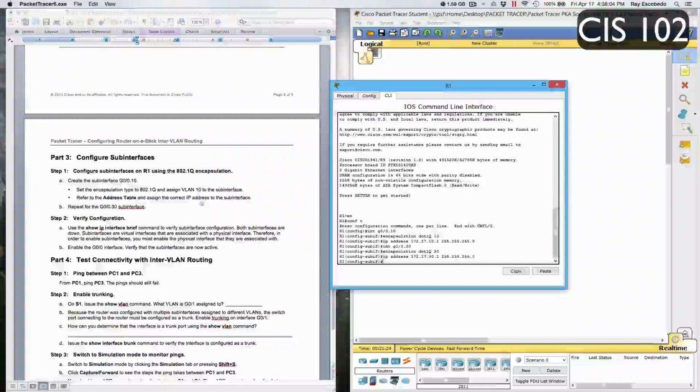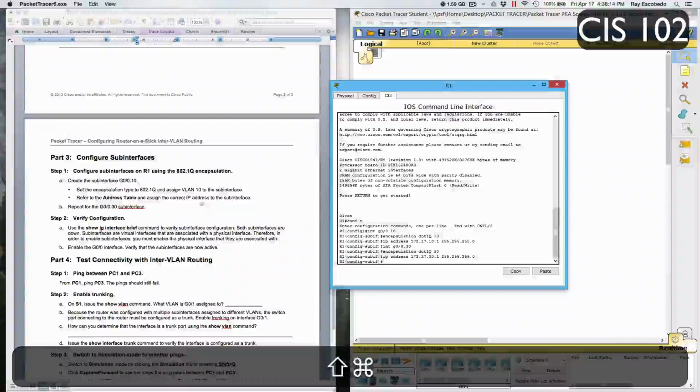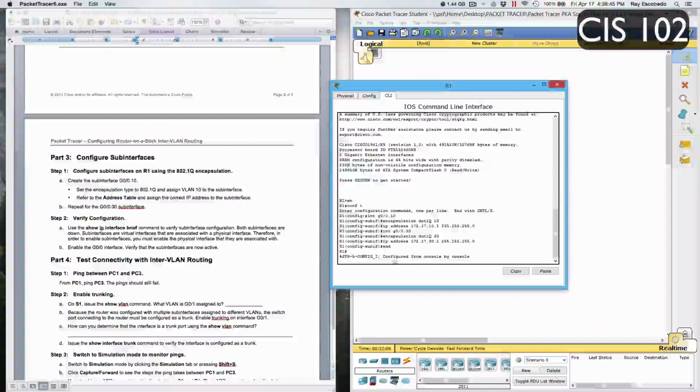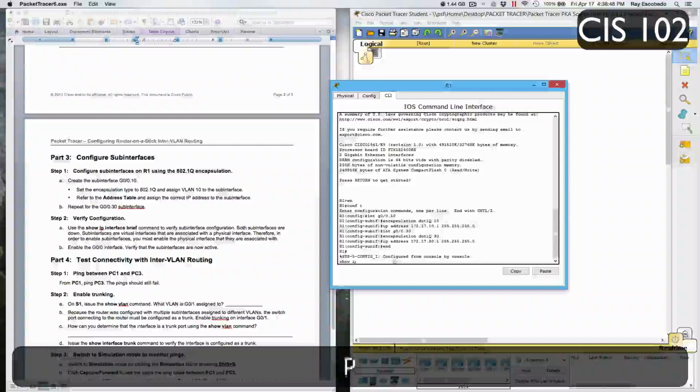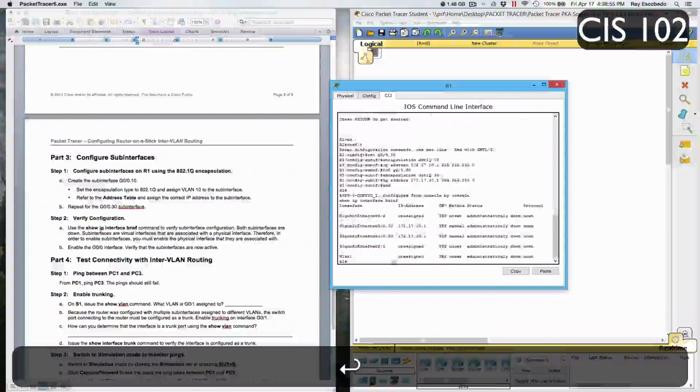Alright, step 2, it says verify configuration. Use the show IP interface brief command to verify sub interface configuration. So let's do that now. I'm going to type end, and now the command that they give you, which is show IP interface brief. Hit enter.